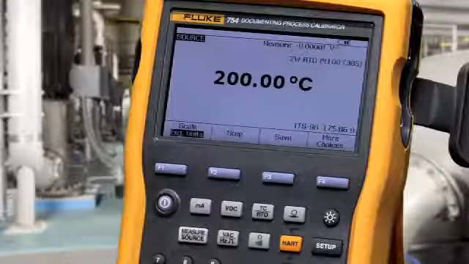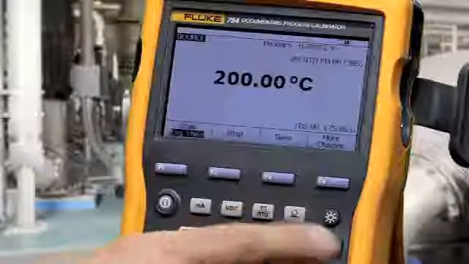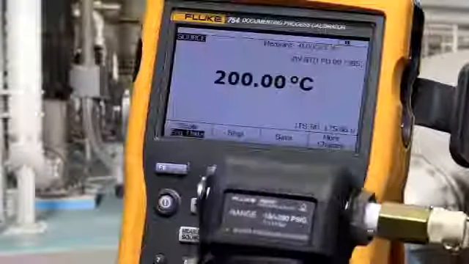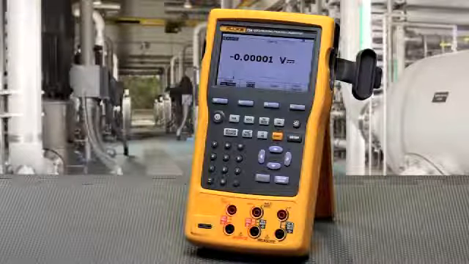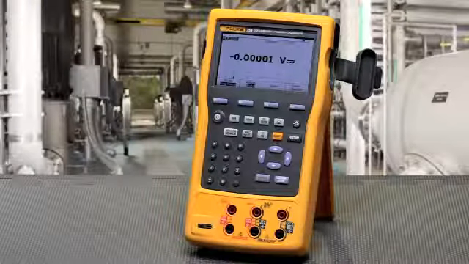To source pressure, select the pressure button and make your connection to a pressure module for measuring pressure. And that's how you connect the calibrator to source and measure for various applications.